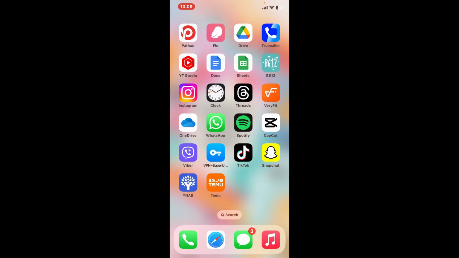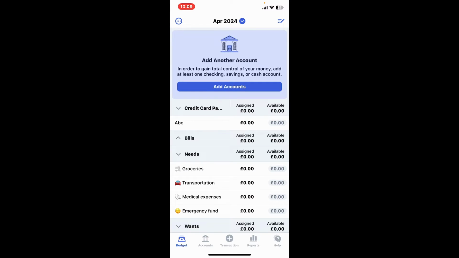First of all, open the YNAB application from your app drawer, or you can also open up a web browser and visit the official website for YNAB and log into your account.